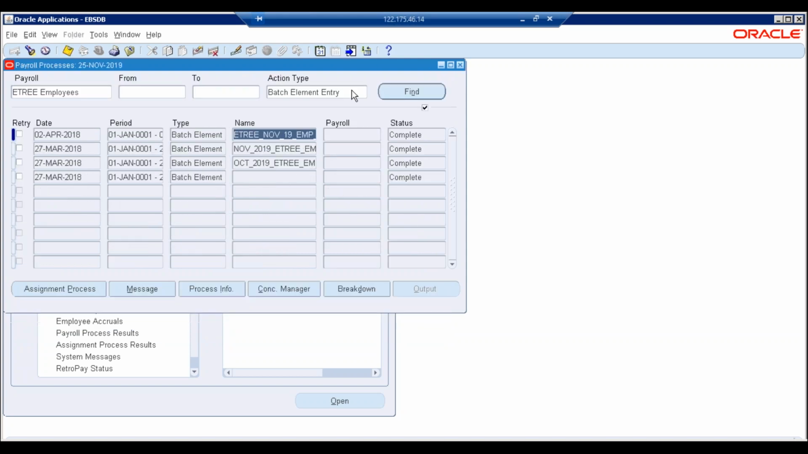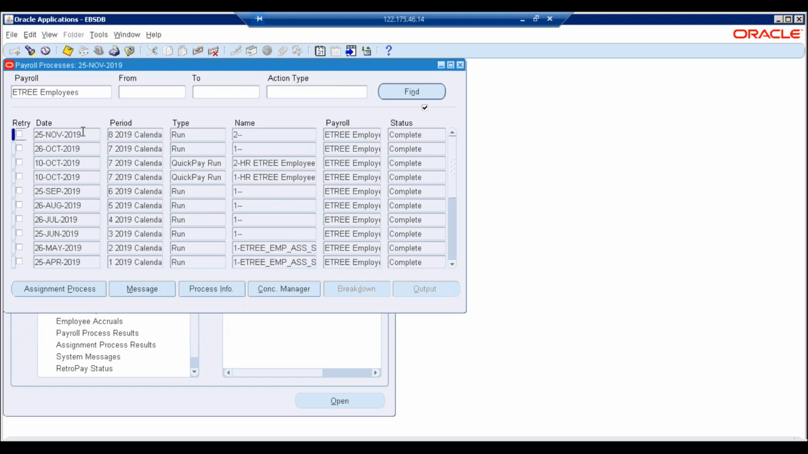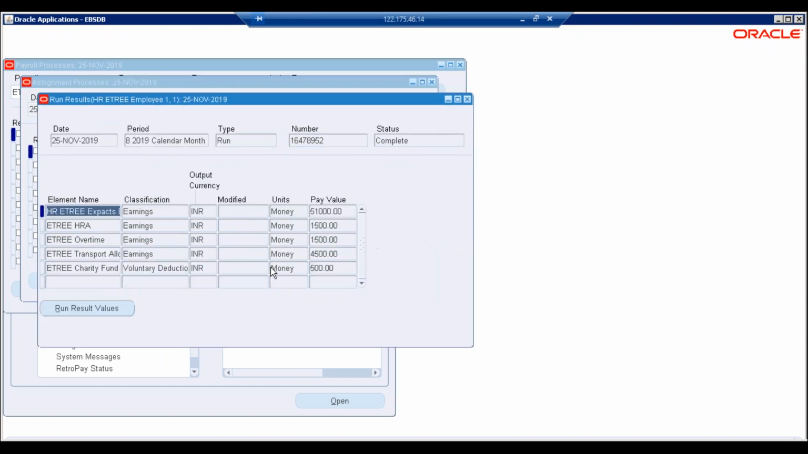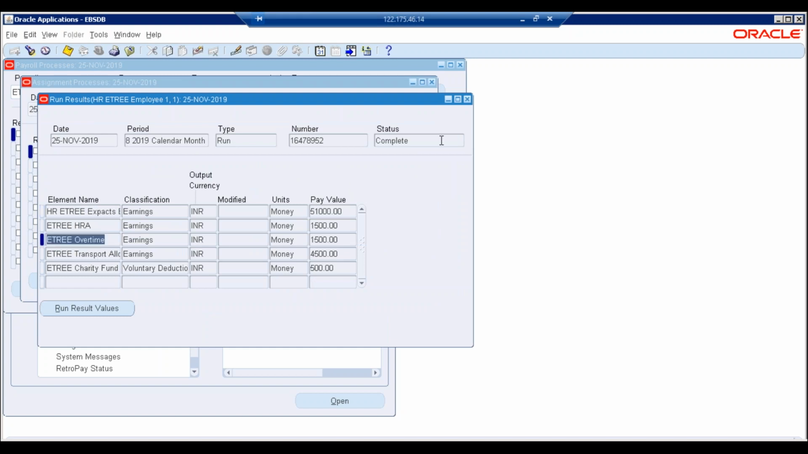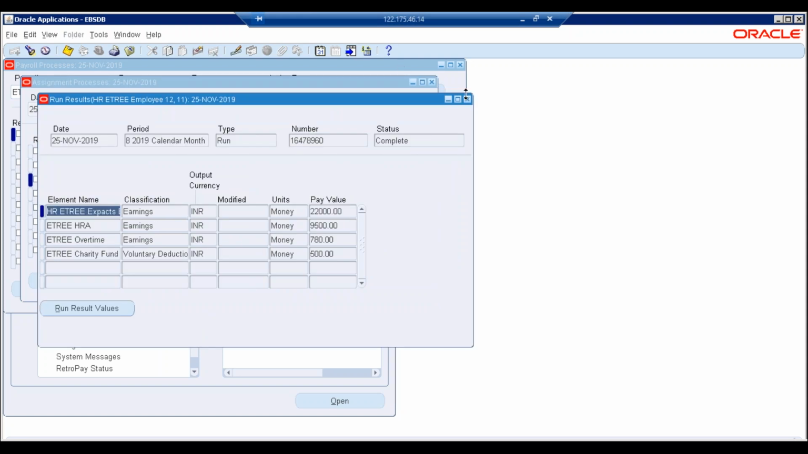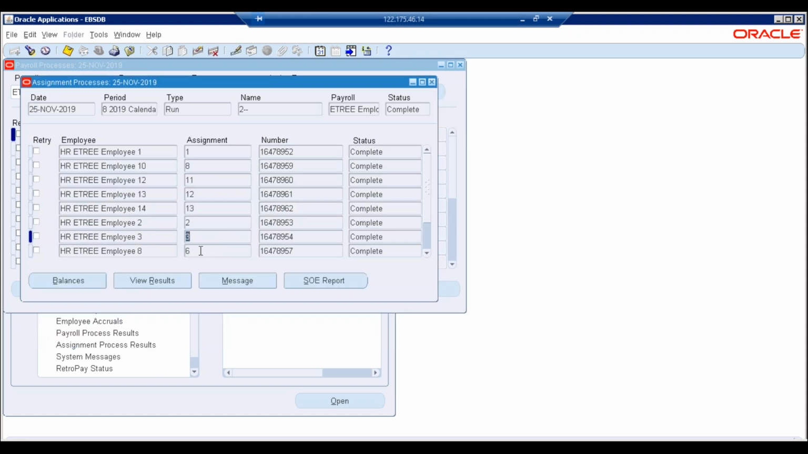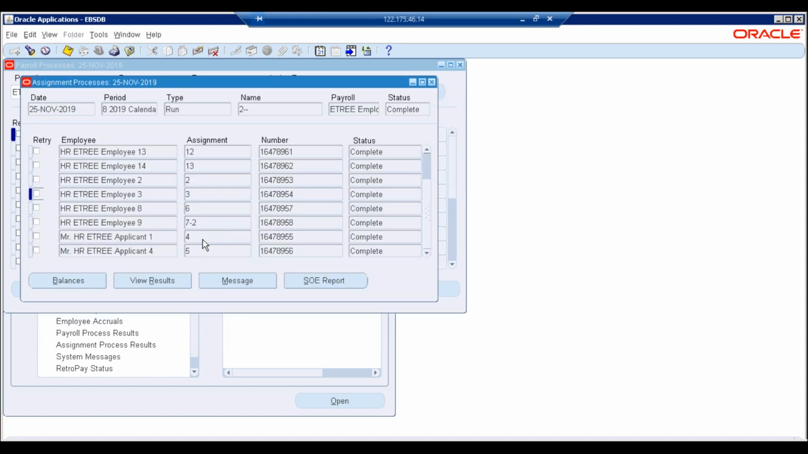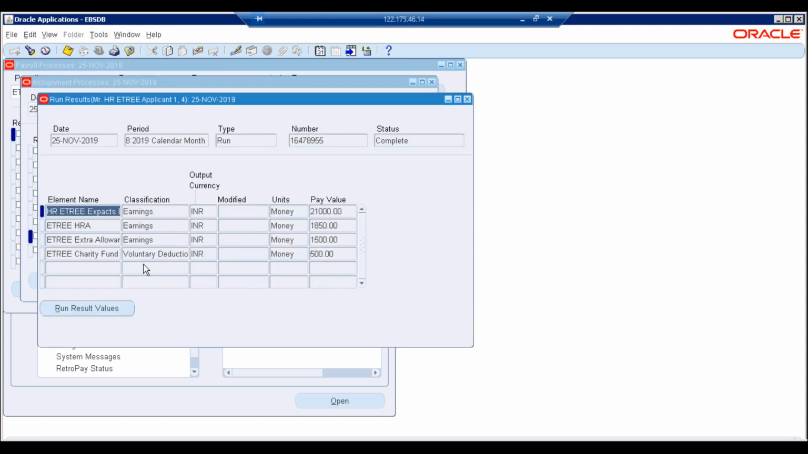Right, the payroll is completed. Now we'll see. This is a payroll run, and if you want, you can see each and every employee's results. Overtimes, charity funds, everything you can see. Number 4, say extra allowances, this one.